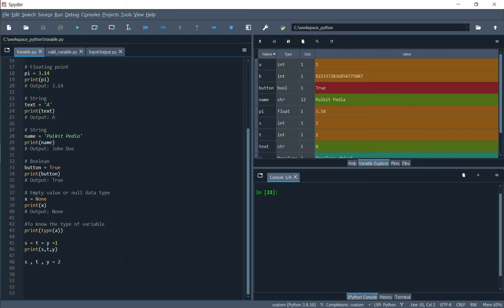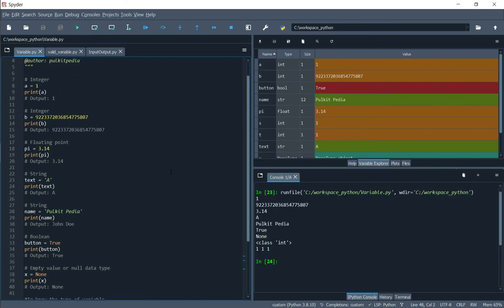So if you have three variables, for example, s equals t equals y, and you want to assign this same value to all, you can also define it this way, like s, t and y equal to 2. Okay, so I'll first execute this one, then we'll see the output of each, and this is the way we'll run the file.